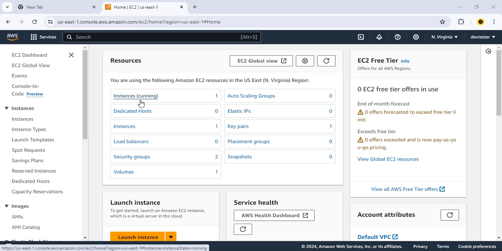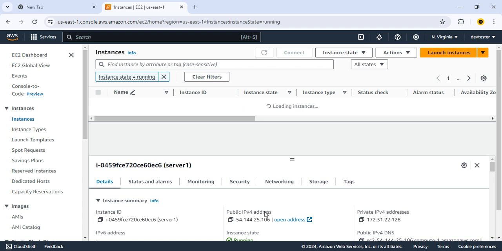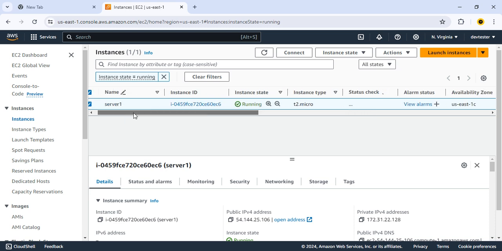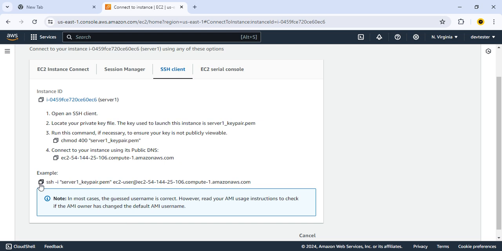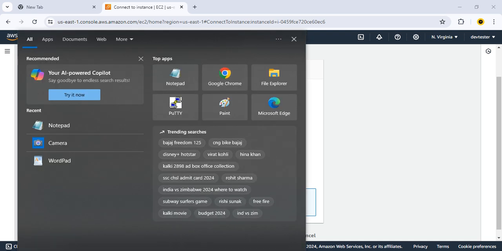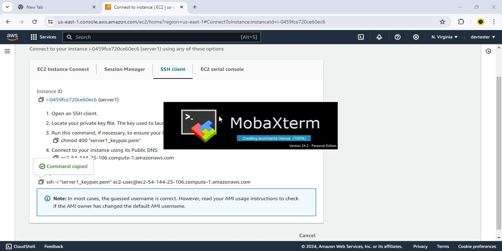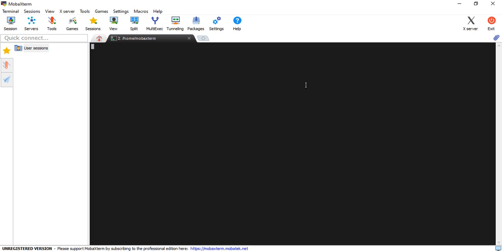As I have already logged into the AWS console, I have one running machine, which is a Linux machine running AWS Linux, meaning Amazon Linux. I'm going to connect to this machine through an SSH client. I'm using MobaXterm as the SSH client to connect to the Linux machine which has been created in AWS.